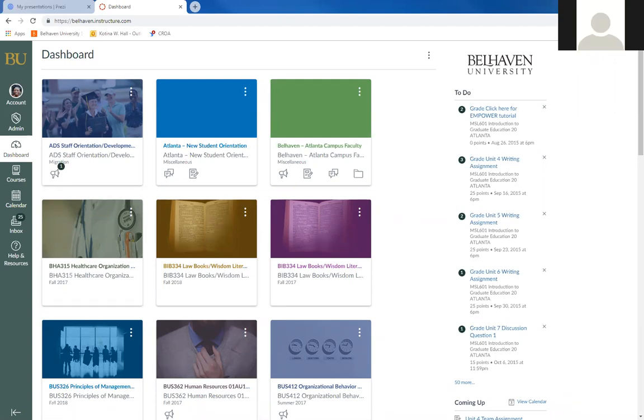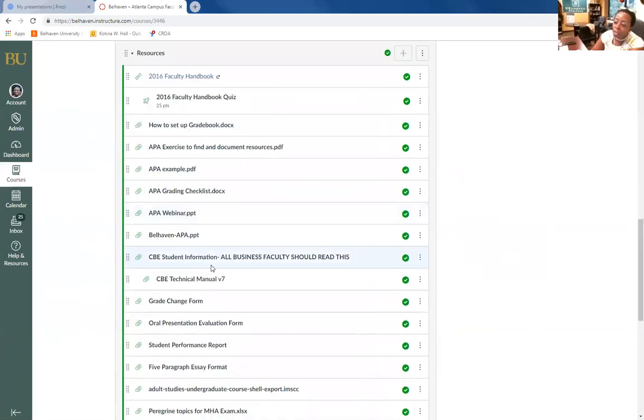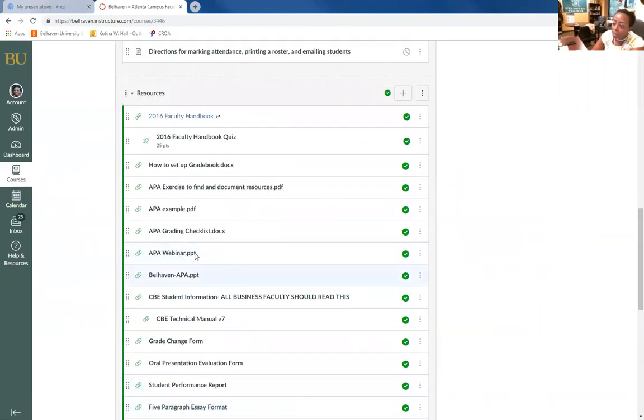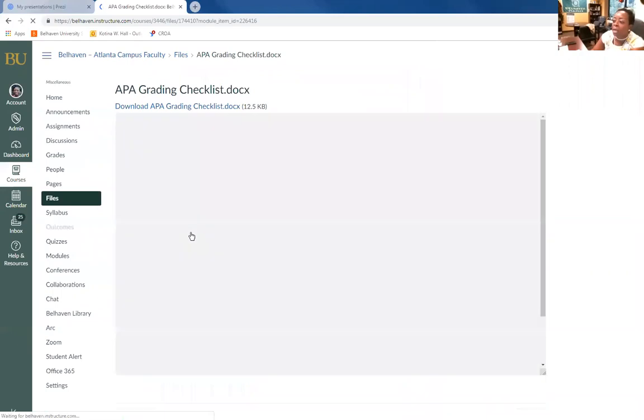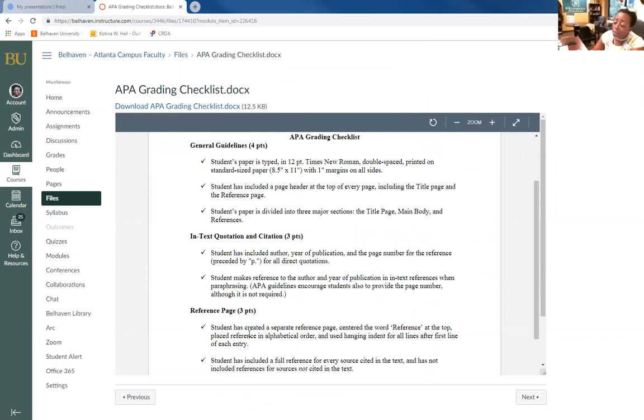Okay, thank you. Are you able to see my dashboard? So from here, if you notice Belhaven Atlanta campus, if you click here, and if I scroll down to resources, I actually have an APA grading checklist. But notice I should also have a grammar checklist. So two different checklists. On the APA checklist guide, the form that Dr. Upchurch was referencing is here. Those are general guidelines, and it's an awesome rubric to assist you along the way. This is what I was using to calculate the points.